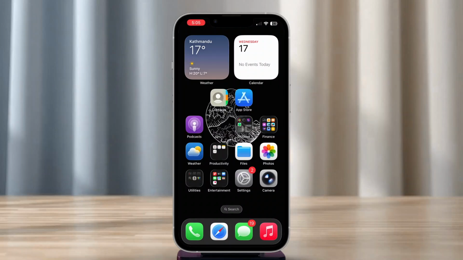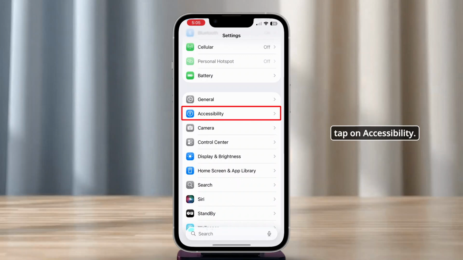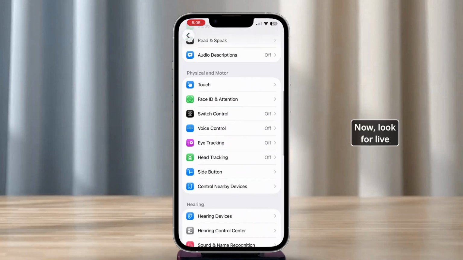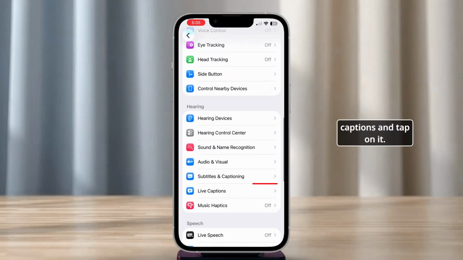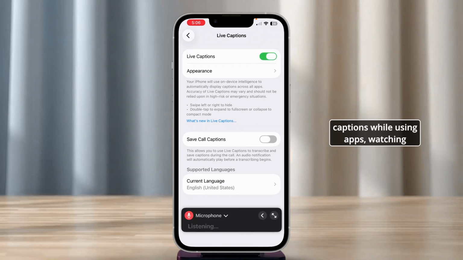Let's jump right in. First, open your iPhone's Settings app. Scroll down and tap on Accessibility. Now, look for Live Captions and tap on it. Here's where you enable real-time transcription and translation. Toggle on Live Captions to see captions while using apps, watching videos, or during conversations.